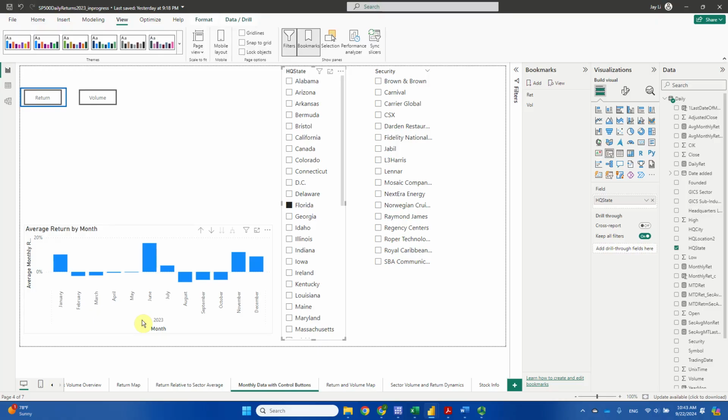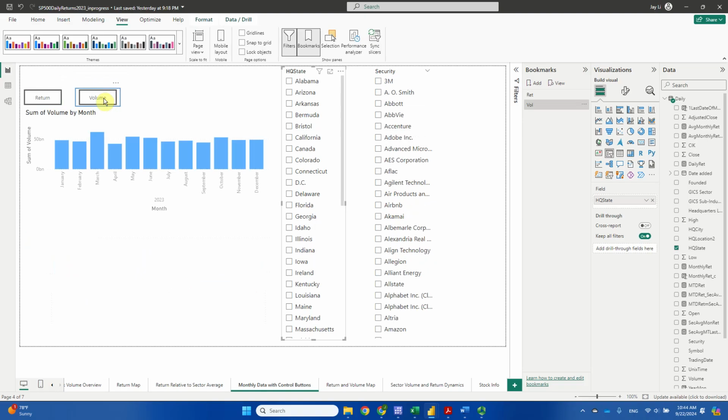Now if I switch to the volume bookmark, again pressing Control and clicking on volume, we go back to the volume variable, but notice Florida is no longer selected. This variable of volume is still showing the total volume for all the states. Sometimes you actually want to maintain the previous selection of Florida. When you switch to the volume variable, you still want to see the volume for Florida only. How do you realize that?